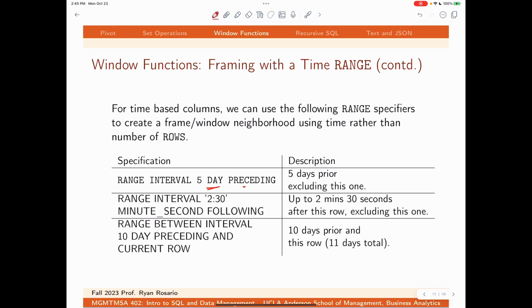I can also use following here if I want to look into the future. I can also use minutes and seconds. This is supported in MySQL. I can look at intervals of 10 days preceding and current row. So you see that and current row coming up again, which is 11 days total. So are there any questions on the frame specification?